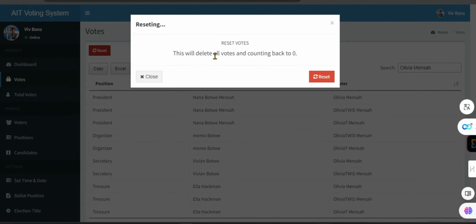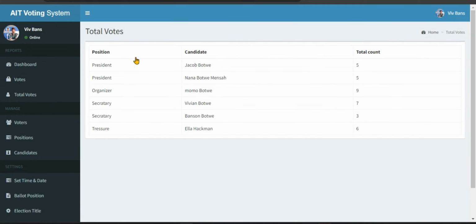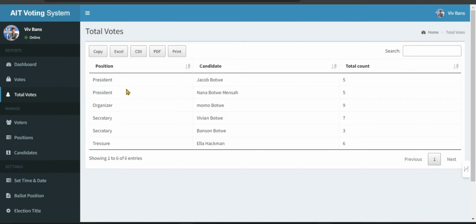We see this will delete all the votes and count back to zero. Then when you click on this, it will delete all this record and everything will be reset, so you can use it for another voting. They have the total votes paid to all these people.